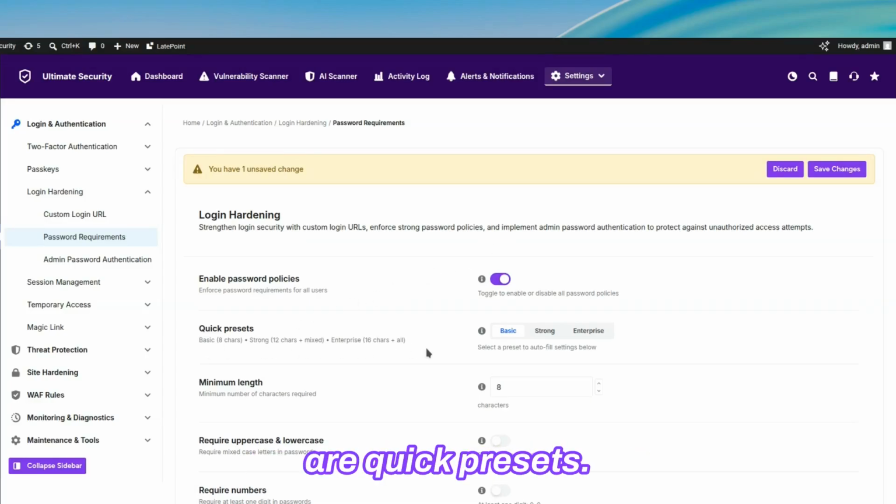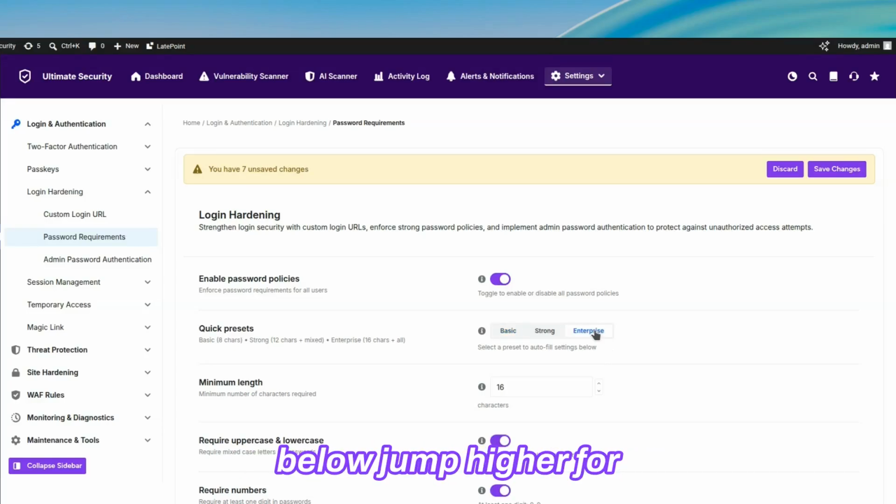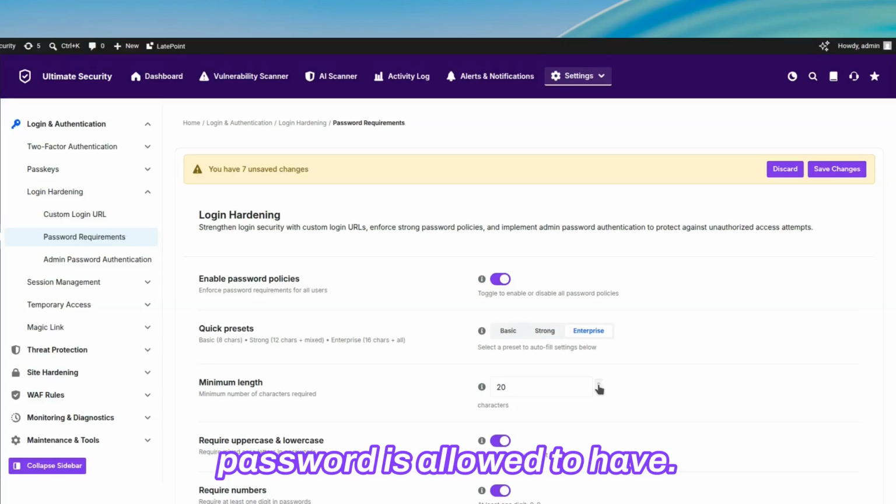Below that are quick presets. These let you fill in a set of rules with one click, using a basic, strong, or enterprise level, instead of setting every option by hand. For now, we set it to enterprise, and the settings below jump higher for enterprise grade rules. Right under that is minimum length, where we can set the number of characters a password is allowed to have.